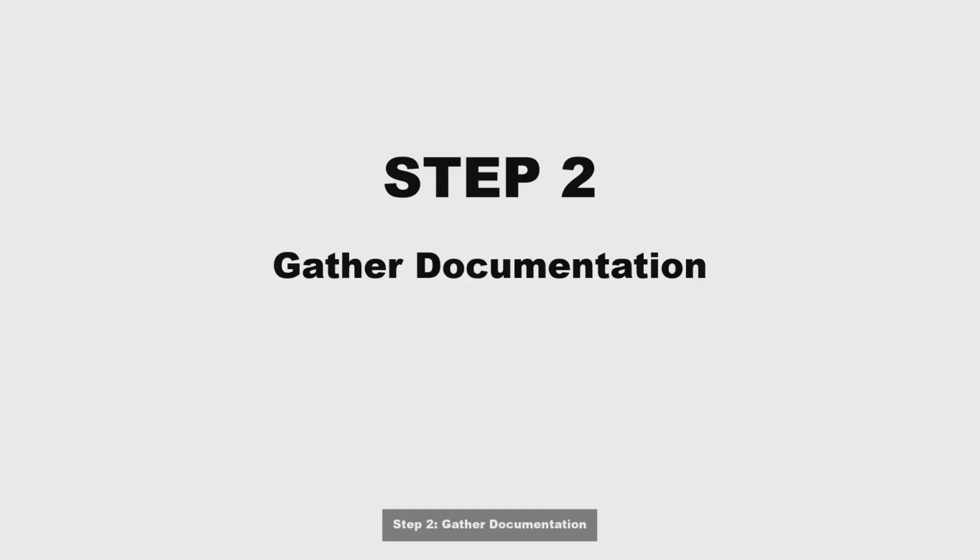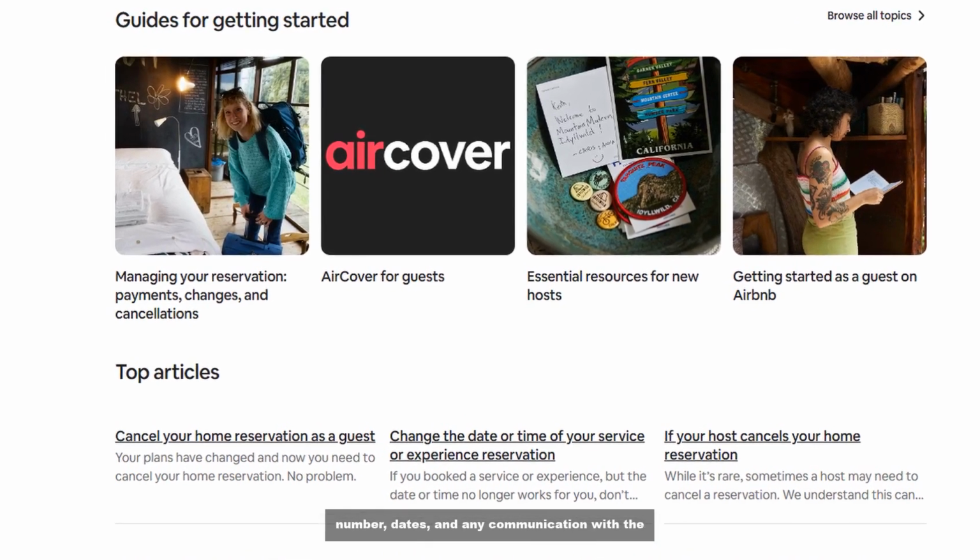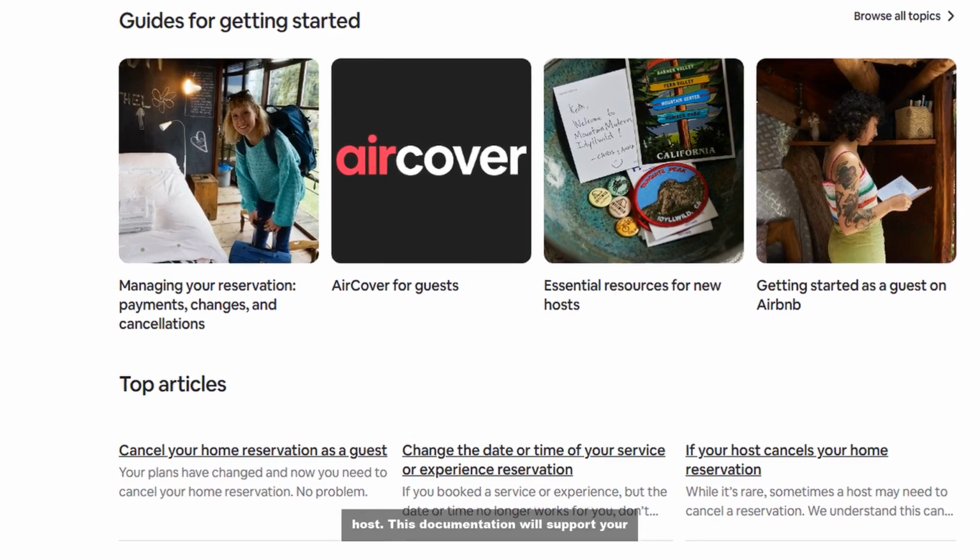Step 2. Gather documentation. Collect all relevant information related to your booking, including your reservation number, dates, and any communication with the host. This documentation will support your refund request.